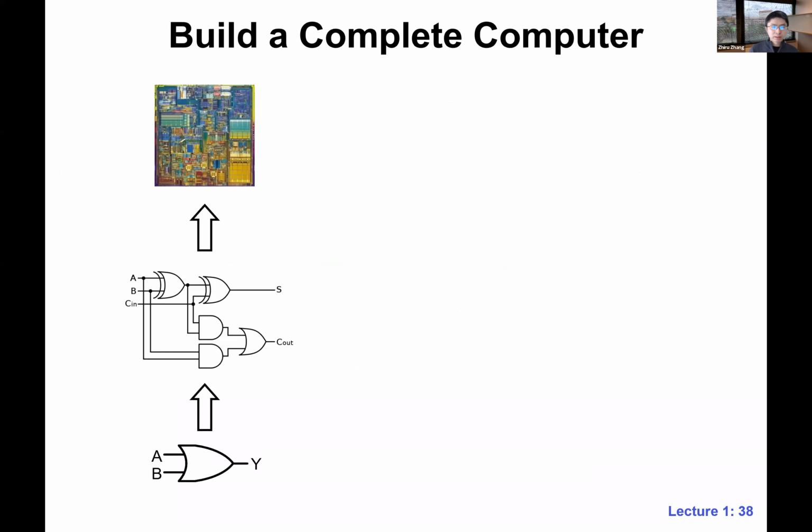So this is really about abstraction. Once you finish this course, you will know many of the fundamental concepts that the Intel guys are actually using to build the Intel processor.